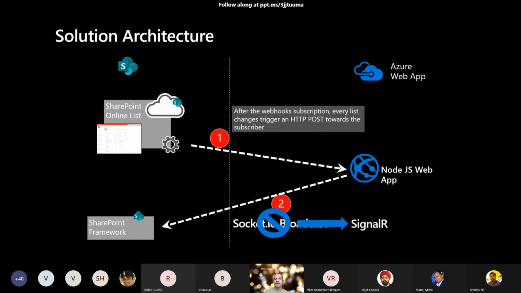I use Node.js in order to establish the communication between Node.js and SharePoint Framework. I used a very powerful JavaScript library called Socket.io, which is used even by Microsoft. And if you are more familiar with C#, you can use SignalR. So instead of a Node.js web app, you can build a .NET Core application, and you can build your backend with C# instead of JavaScript or TypeScript.